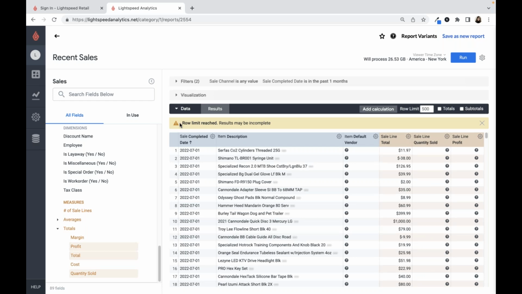So before I run the report again, I just want to draw your attention to something. You'll notice that I've got a little error message here. It says row limit reached, results may be incomplete. That's okay, that happens. Over on the right, the row limit is currently 500 rows. The true row limit in analytics is actually 5,000 rows, so I can just add a 0 and hopefully that accounts for all of the various rows in my report.